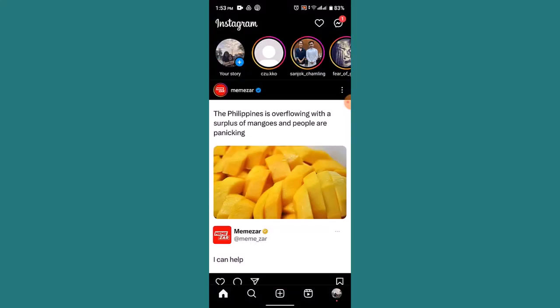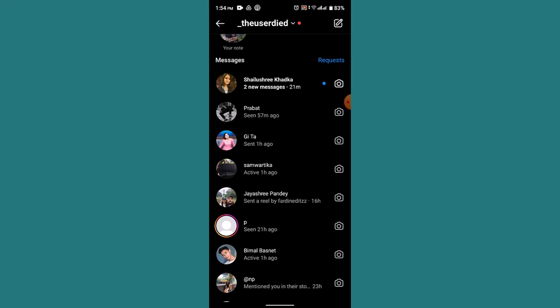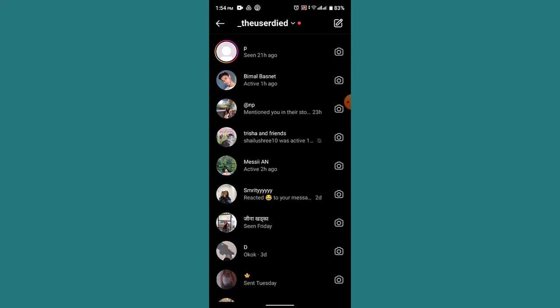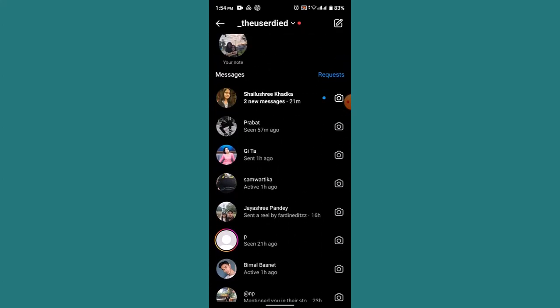So first things first, before we begin, make sure that you've already updated the application and then log into your account. Now in case you want to turn off your active status on Instagram, active status basically means a green dot icon next to your profile, which indicates that you're actually active or online on Instagram. So you can see that on Messenger and all that, there is a green dot icon next to the chat or the users, which indicates that this particular contact is active and online.